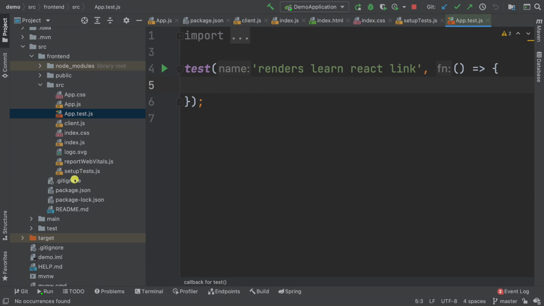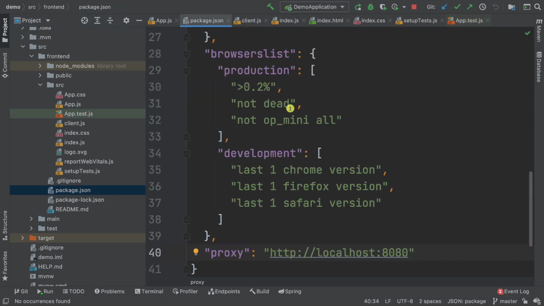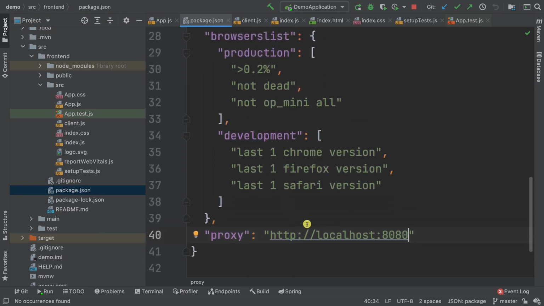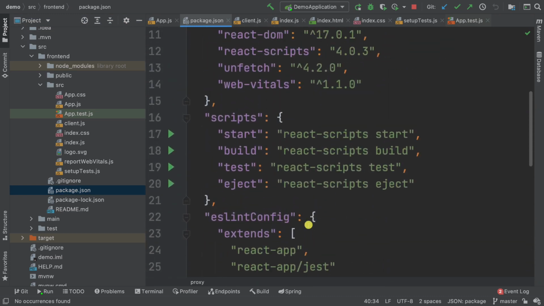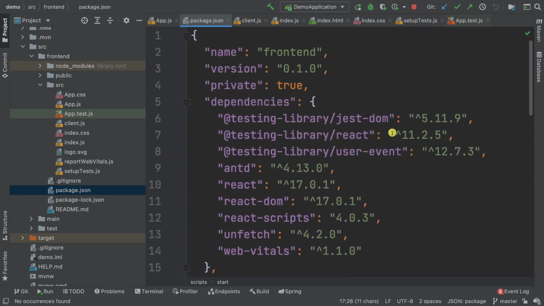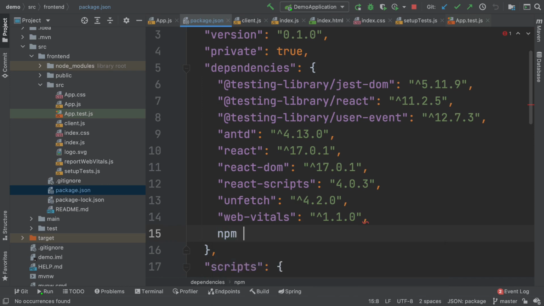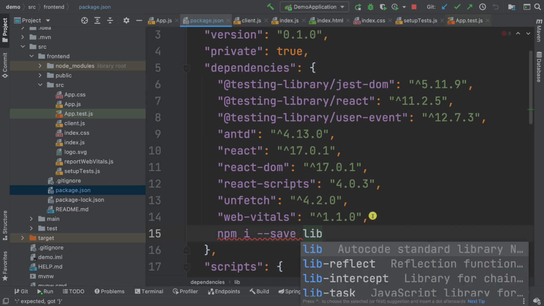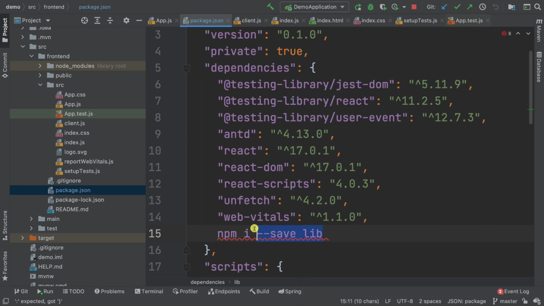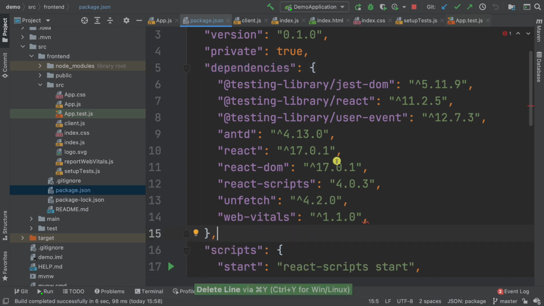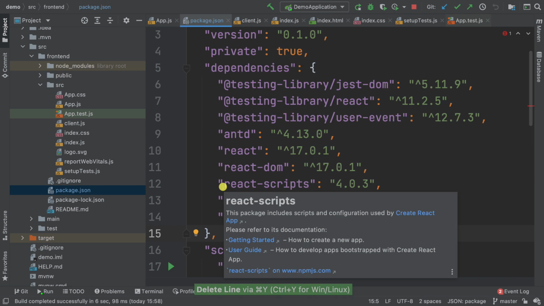Then we also have the package.json. This is where we have the proxy that we've set up before. And here we have scripts. When we say npm start, this invokes this command, react-scripts start. We also have all of these dependencies. When we say npm i --save and then the library, that library gets saved inside of this dependencies section right here. This is what you've seen throughout this course. And to be honest, this is it.